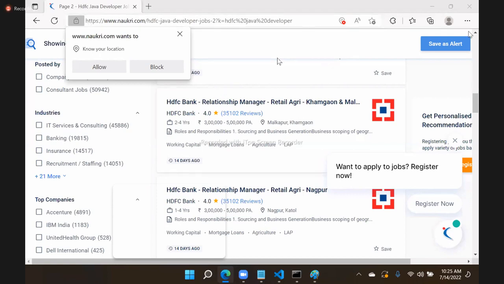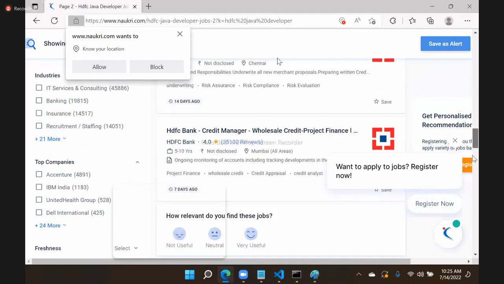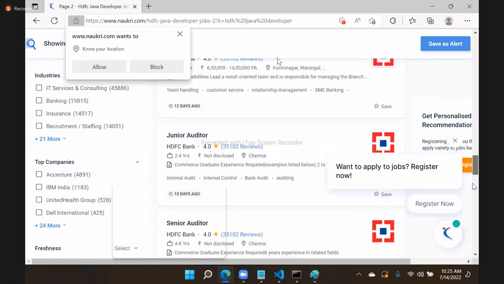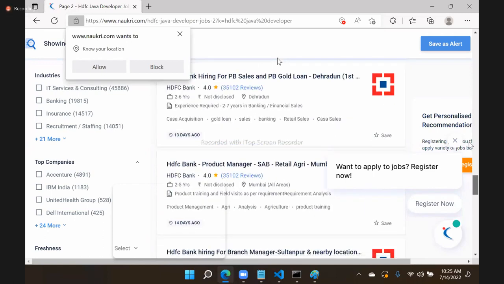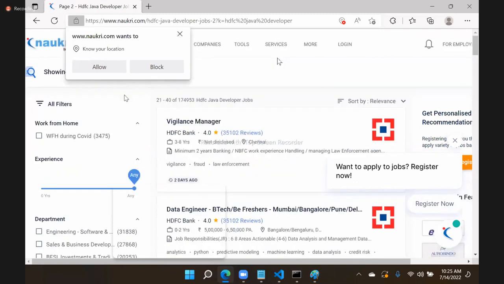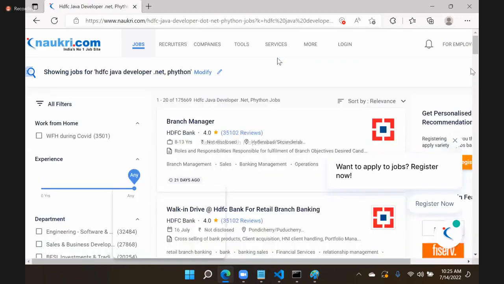Yeah, so here we are unable to find as of now, but you will rarely find such kind of options, because they are not very regular. You will see developers working on various technologies for Java, .NET, and some Python, okay.